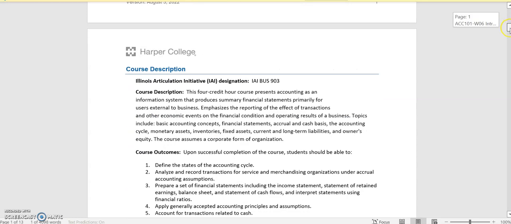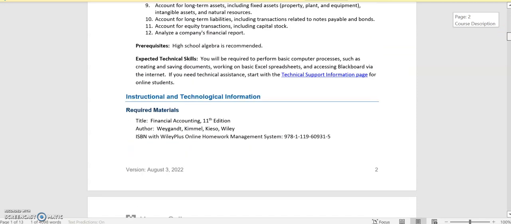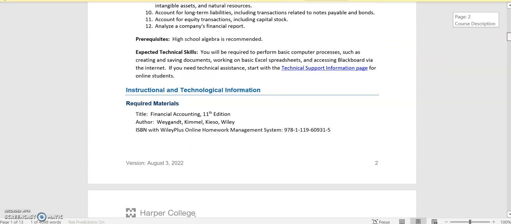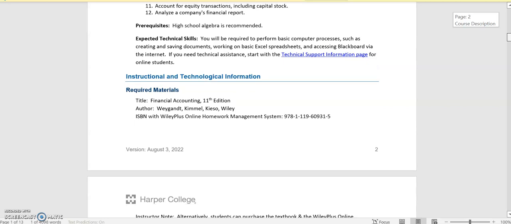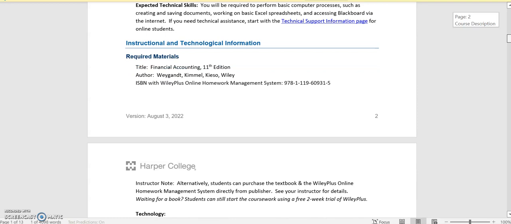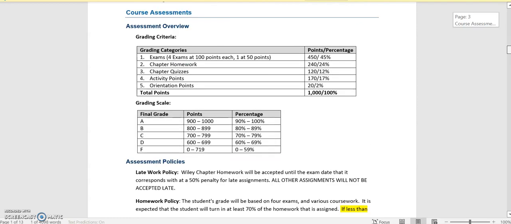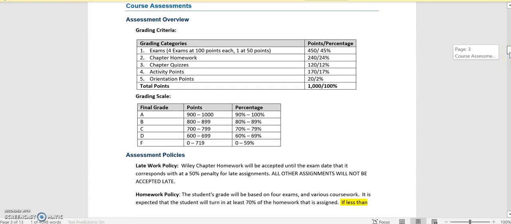So this is giving you some details on what you're going to learn and what book you need. There's some guidance in our orientation folder on how to buy that book. And then I want to go through the points and grading system. We have exams. You'll have 4 full exams at 100 points each, and 1 at 50 points. Then we'll have chapter homework, all worth 20 points each chapter. And those quizzes are worth 10 points. We'll have some activities, which I'll walk you through, and our orientation points.